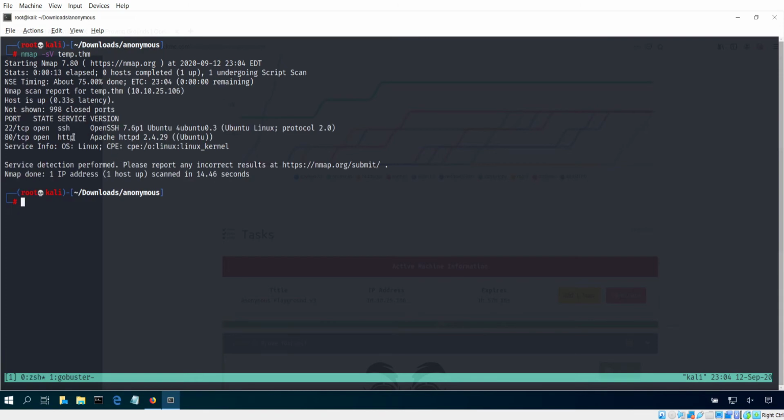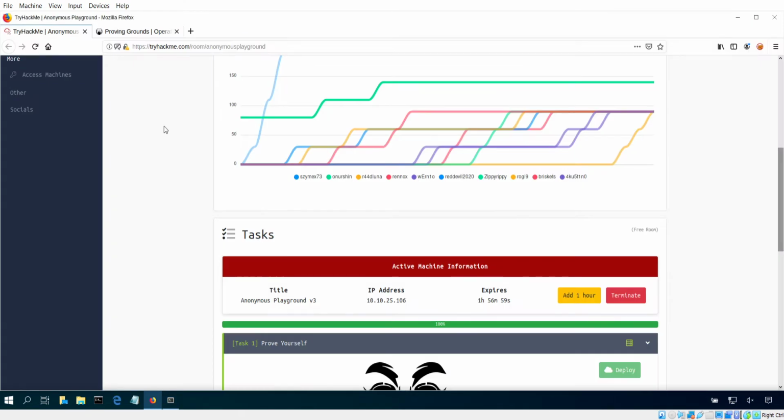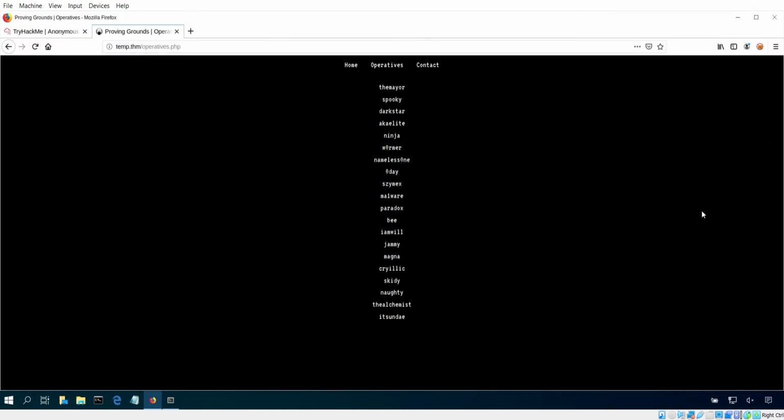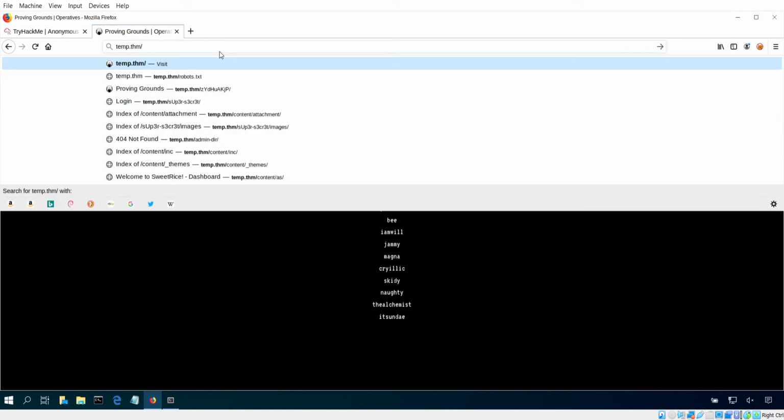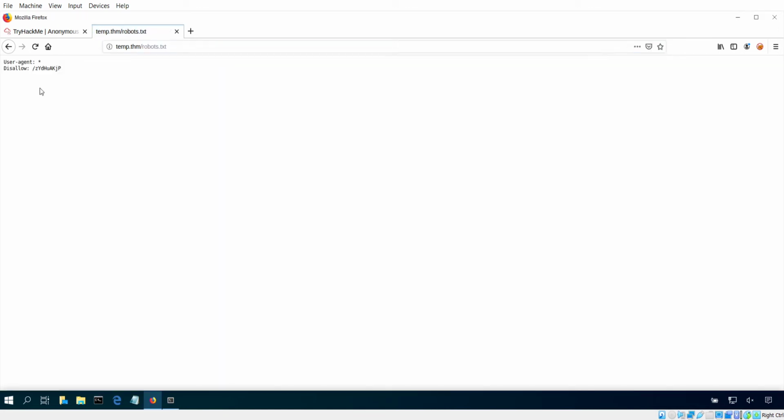As you can see here, with nmap we have port 22 open, which is SSH, and port 80, which is a web server hosting this. Because I have gone through the machine, I can show you the file we have to look at: the robots.txt, and we have a secret folder here. Just browse this folder.